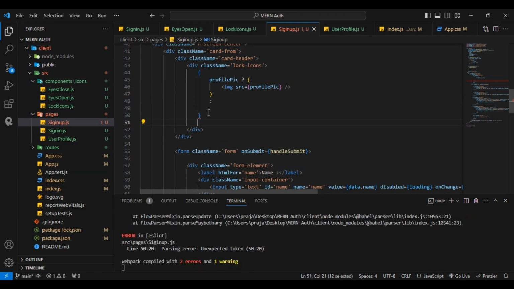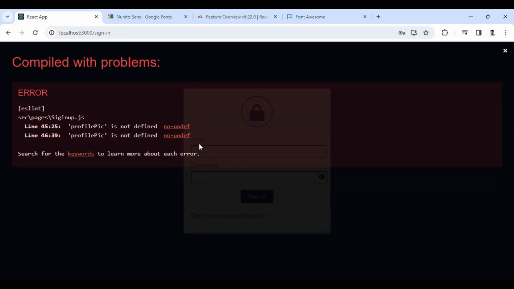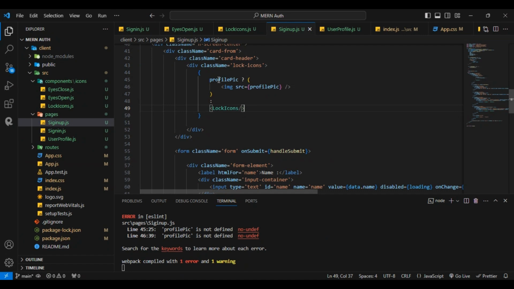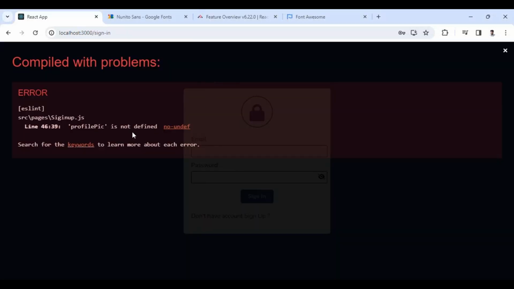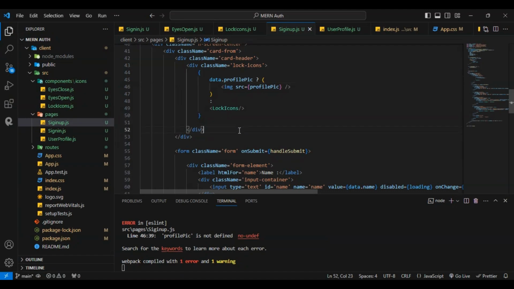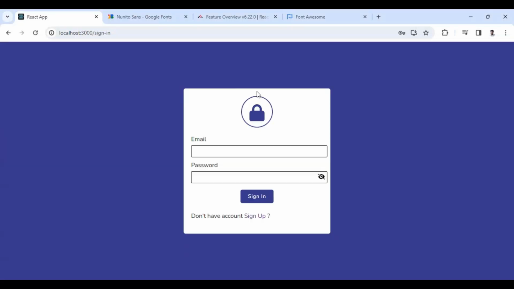Let's cut from here and paste it here. But profile pic is not defined, so use data dot profile pic, and save this. Profile pic is not defined. Okay, data here, data dot profile pic.